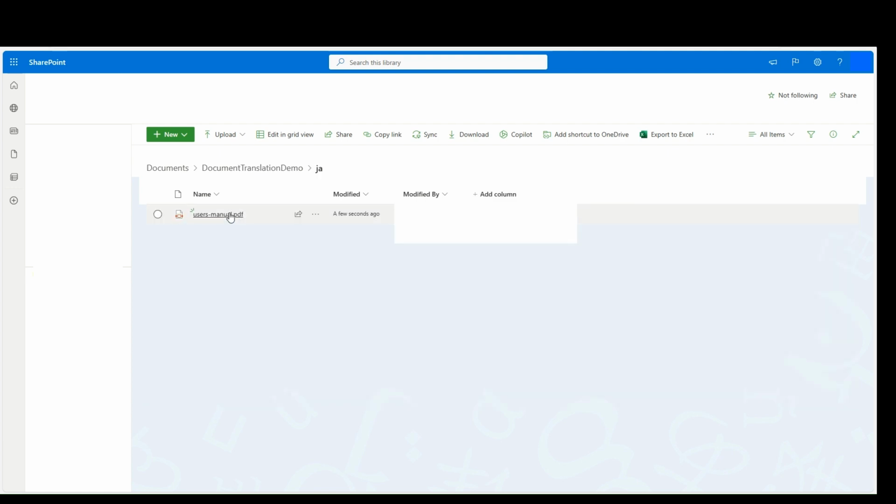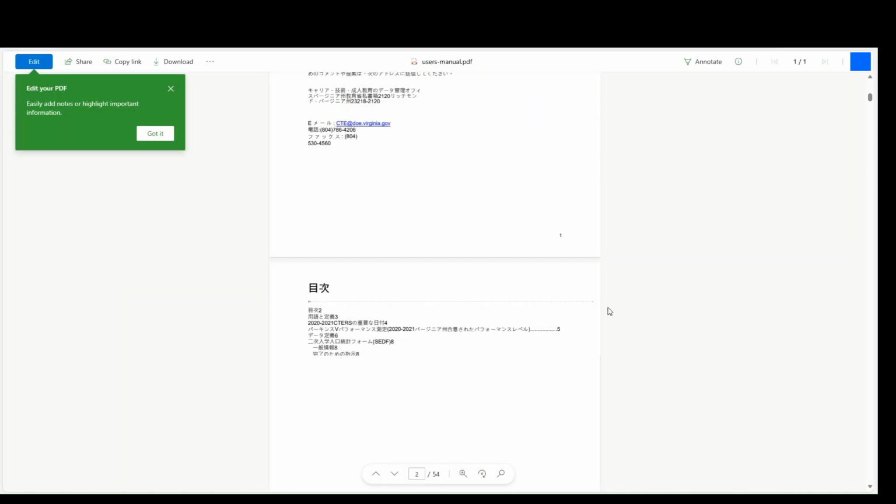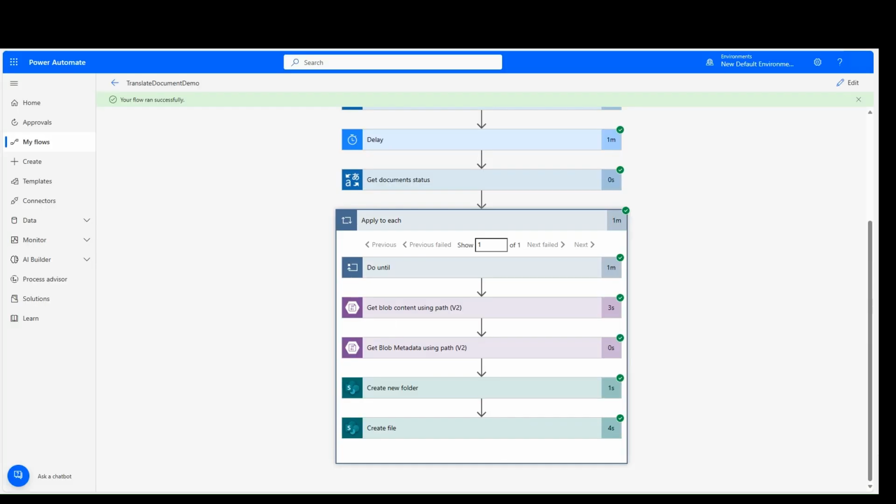This is how you can create flows to translate single or multiple documents. Check out the detailed tutorial in the description below.